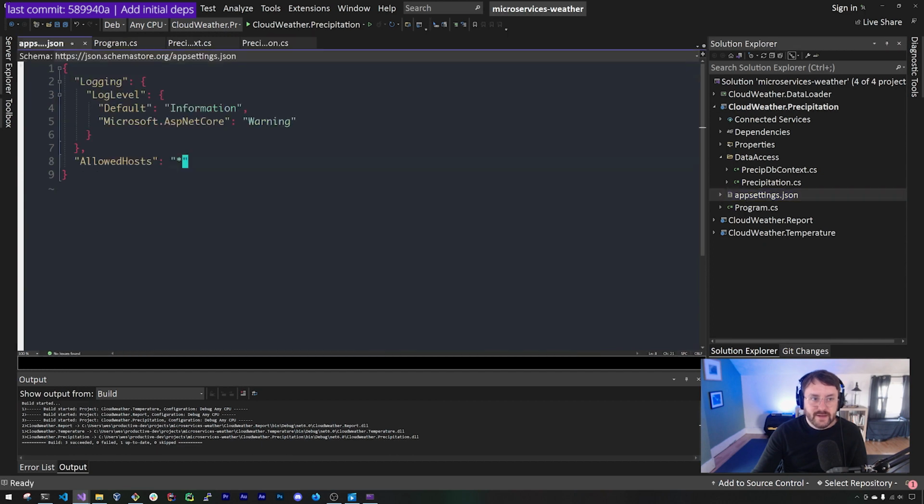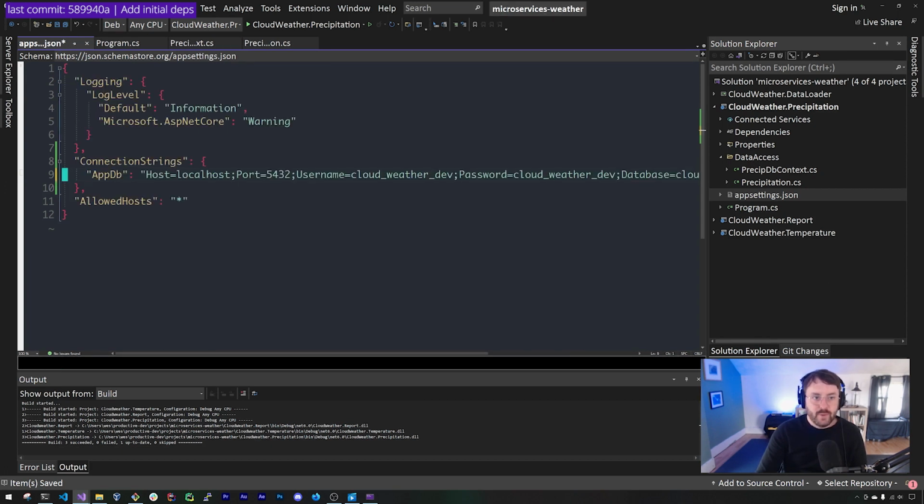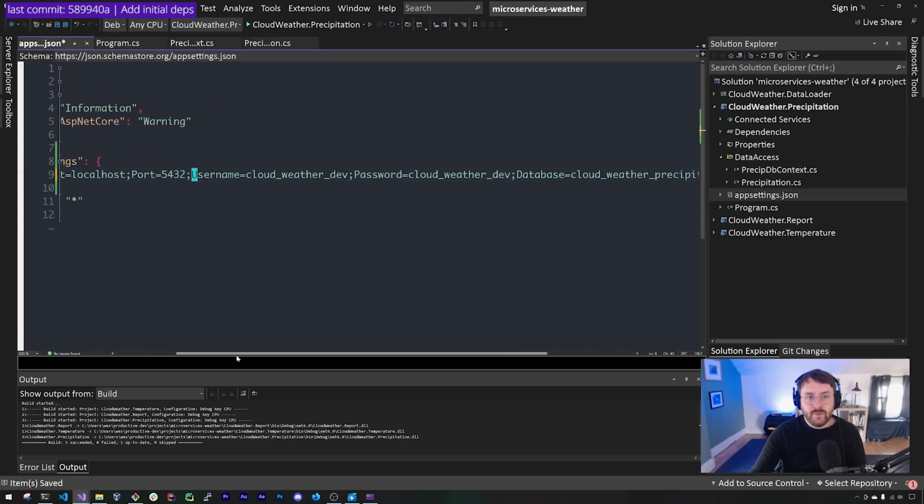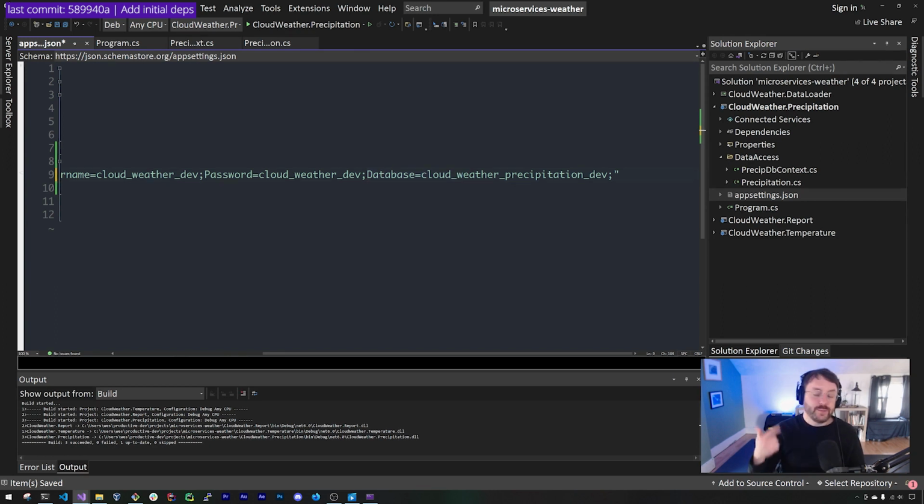So let's come into app settings, and then we're going to create a section here called ConnectionStrings, and then a key appdb. And here we need to provide our Postgres connection string. So the way this is going to work is it's going to look like this, and we'll walk through it. We have a host, localhost, since we'll be running this on localhost. Postgres default port is 5432. We'll have a username cloudweatherdev with a password cloudweatherdev for local, and the database will be called CloudWeatherPrecipitationDev.